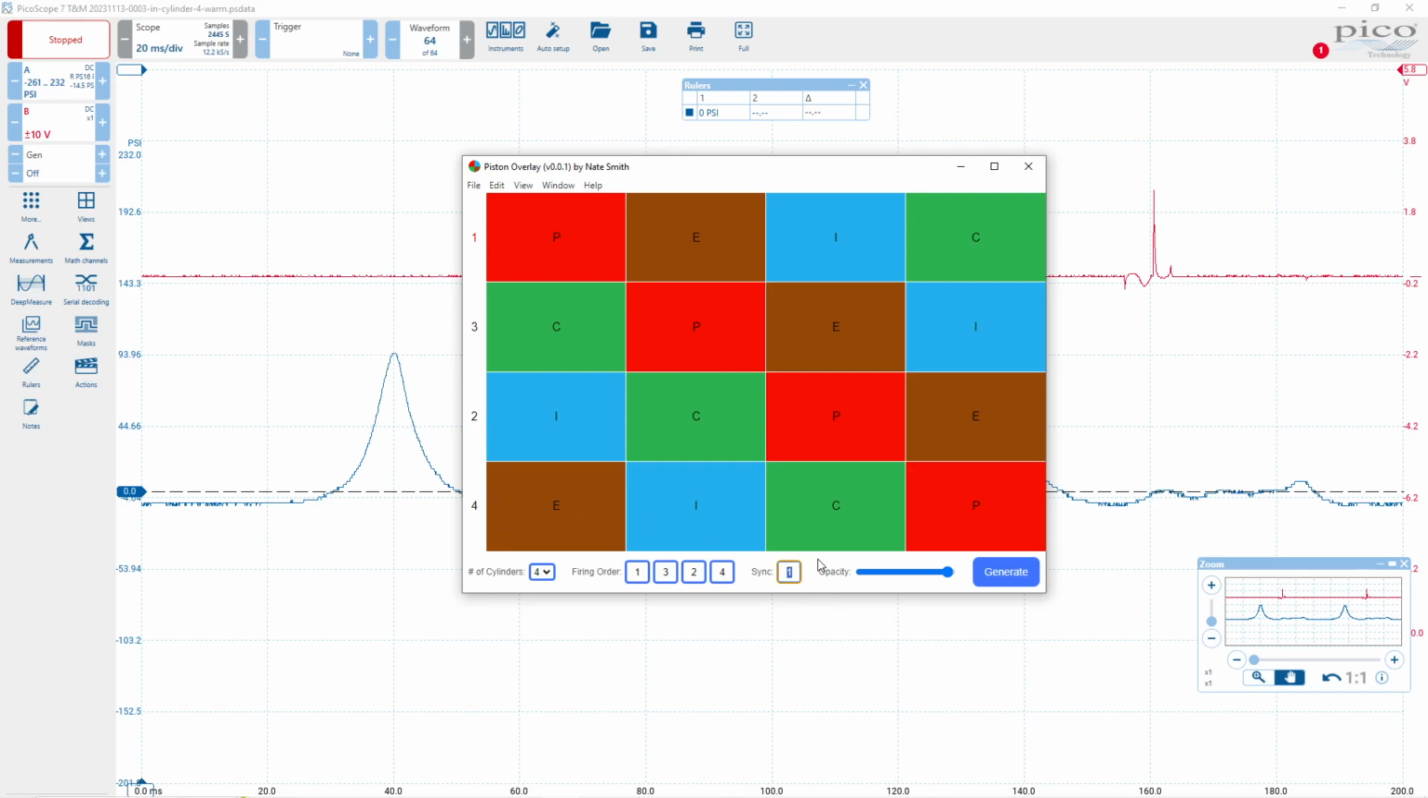If we were to move the cylinder sync to 4, it would just shift it. You can see the firing order is still the same, 1, 3, 2, and 4. It just moves the sync cylinder to the top. You have your power stroke, exhaust stroke, intake stroke, compression stroke. Nothing new there.